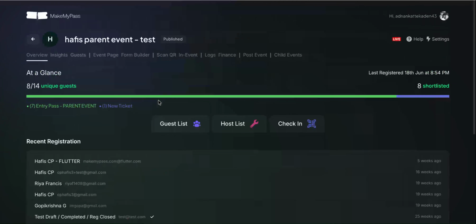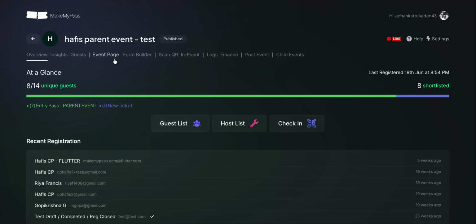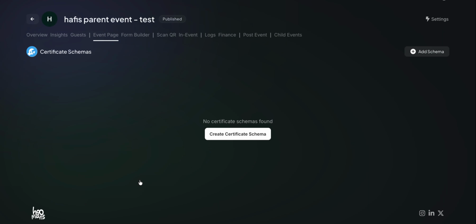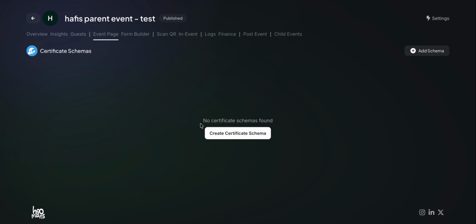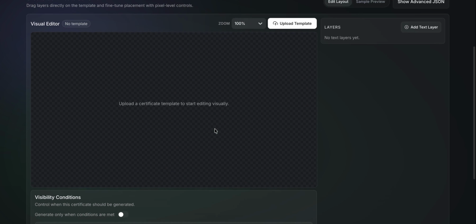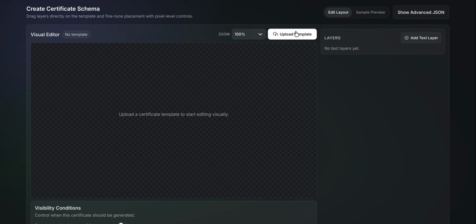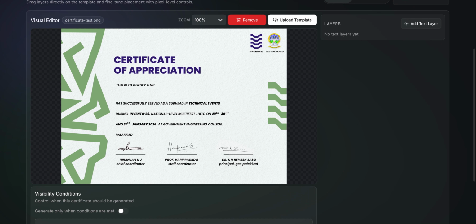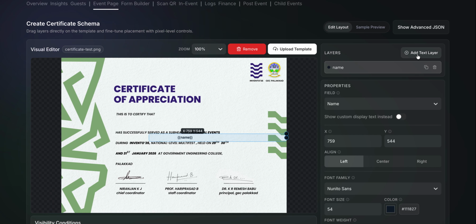So here we are about to set a certificate in an event. Firstly, I would like to select the certificate option in MakeMyPass, and here we have an option to upload the certificate schema, and over here we can upload the template. I'm uploading a test certificate that I'm using.